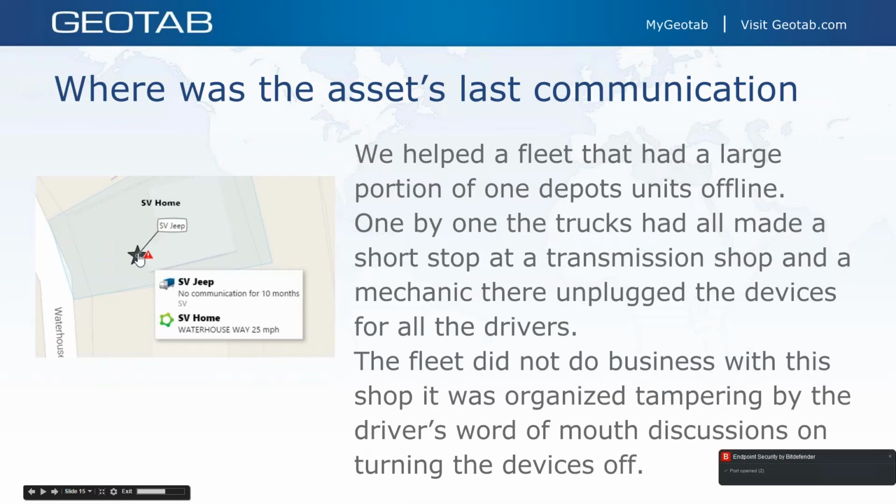We helped a fleet that had a large portion of one depot's units offline. They had 18 vehicles and 15 of them weren't working. The customer's like, oh, your stuff is crap, it doesn't work. Okay, one by one we went and we ticked on the button and we looked, and they all went offline at the same little transmission shop. And the company didn't use that shop for any work.